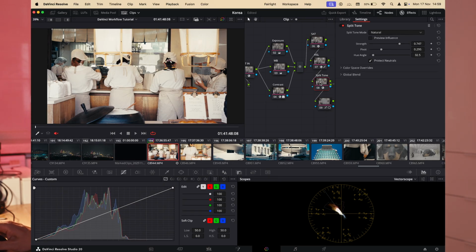So we'll go back to our split tone. And then if I look at the hue angle, now I'll just look at the image as I'm adjusting this and I'll sort of see where do I want it to live? I want it to be there. So actually not much change at all, 6.5.